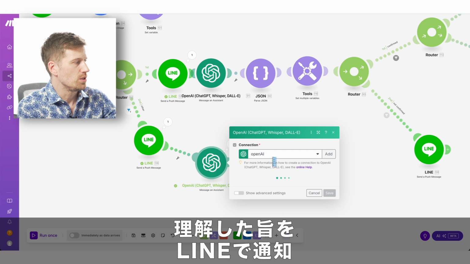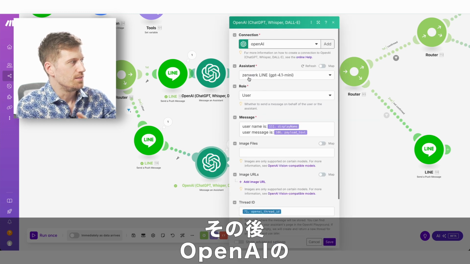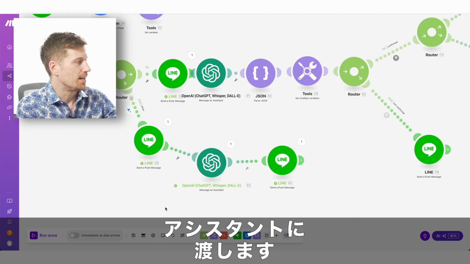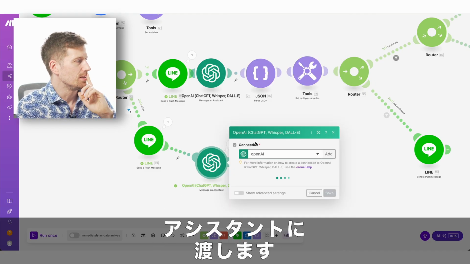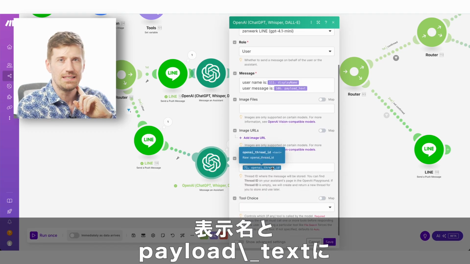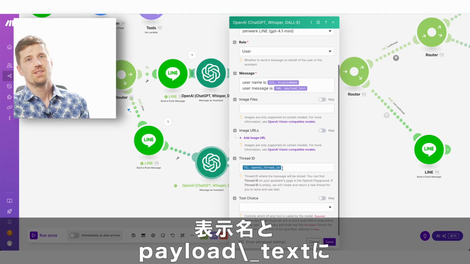In this case, we use our demo Zenwerk Line Assistant. And to this Zenwerk Line Assistant, we just give the display name and we give the text, the payload text. And after that, very important, I forgot. And we give something else. We give here the OpenAI thread ID. So this is what I said in the beginning.